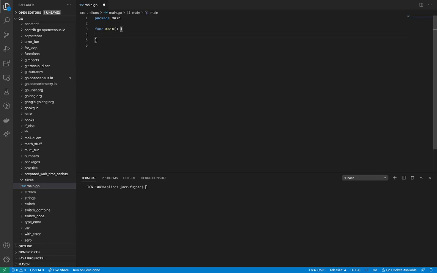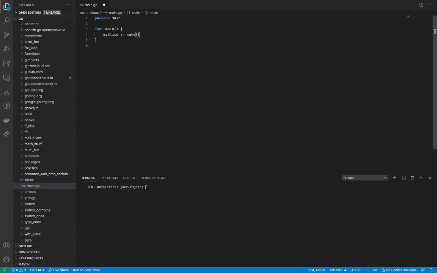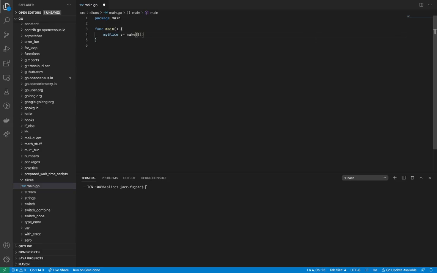Today we're just going to quickly show you how to initialize a slice using the make command. So let's say my slice colon equals, you can use the word make, parentheses, and you notice it kind of gave me a little definition here of what you do. You're going to put the type and then the size. So I'm going to make a slice of integers that is going to be of size 6.